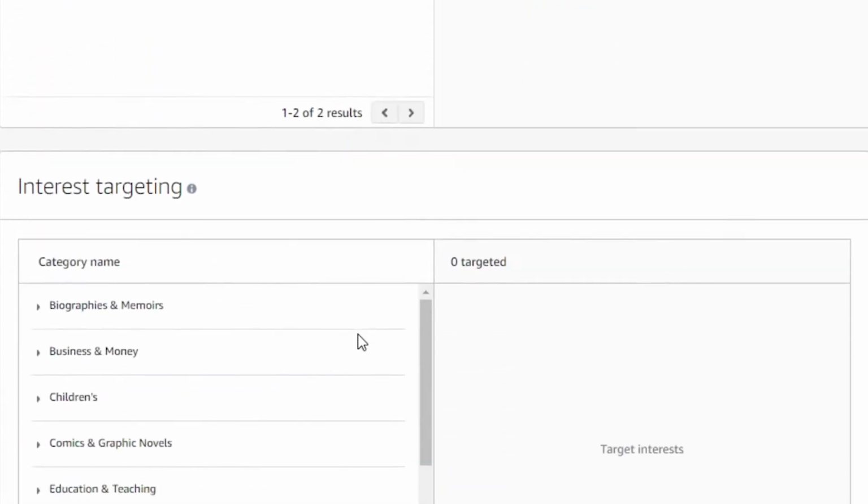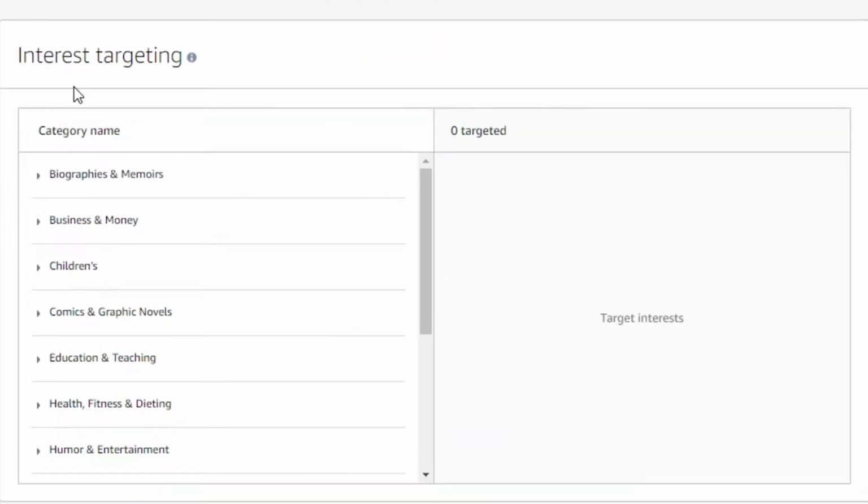So we're going to scroll down and we're going to do the interest targeting. Now here's the fun part. We're trying to target specific people looking for this type of book. Now, it's a freelance writing helper, self-help depression book. So I don't know exactly how to deal with all that. So I'm going to try to see if I can find the best targeted categories possible.